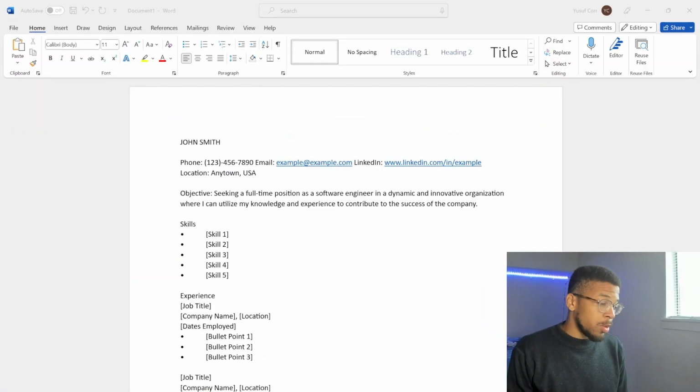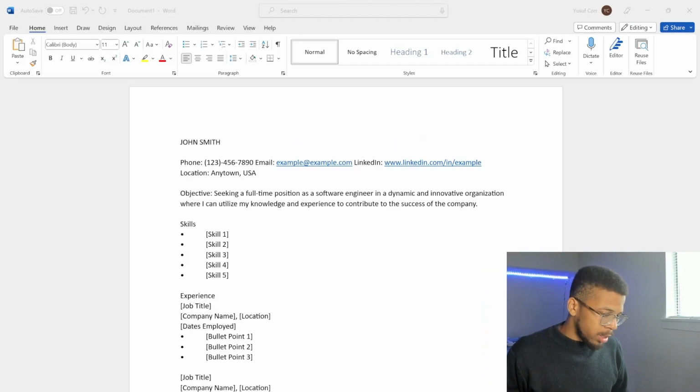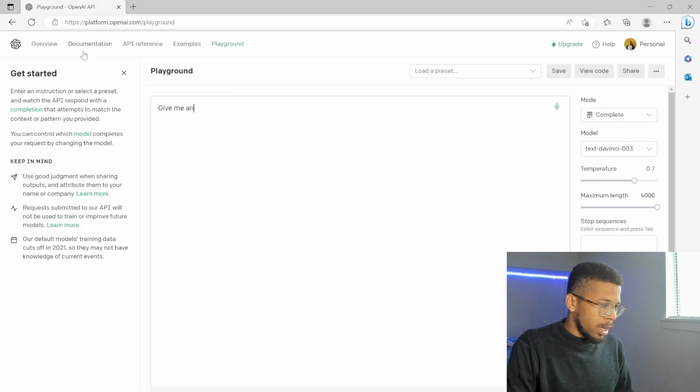So let's go ahead and go to the next section, which would be the skills section. And I will focus this a little bit more specifically towards a software engineer. So the skills are going to be a little bit more specific for that particular role. Let's go ahead and take it to the playground window. Give me an example skills section for a software engineering role.